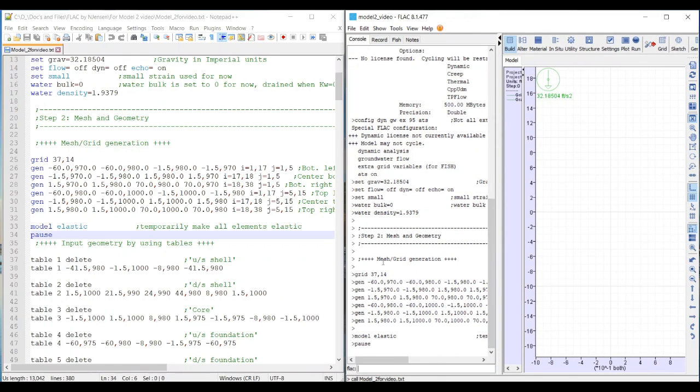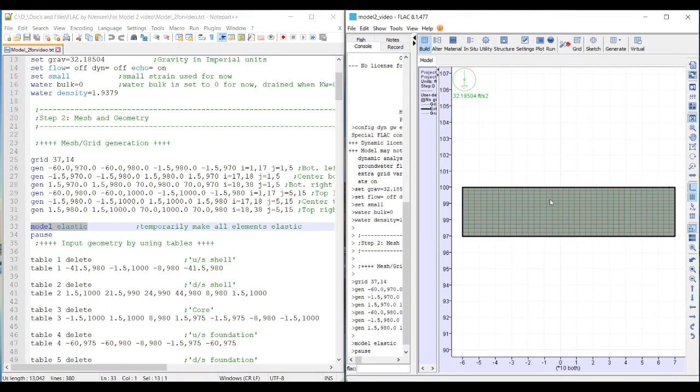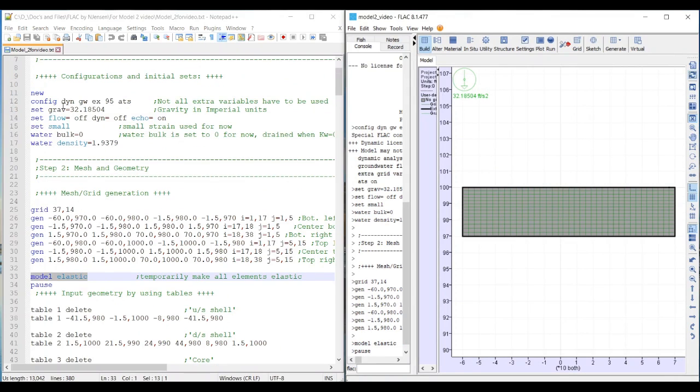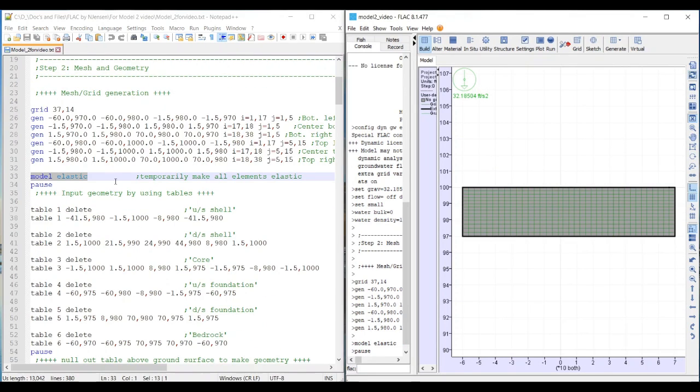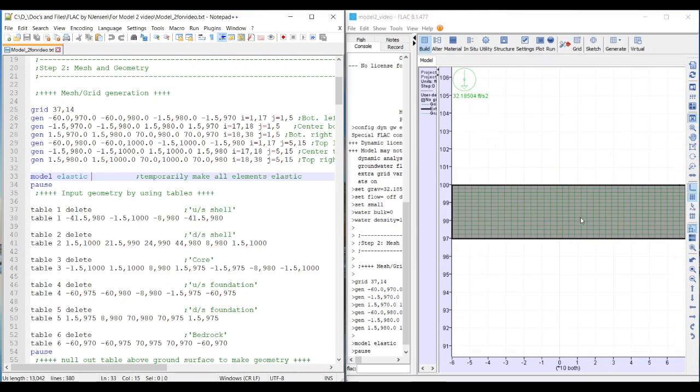So you can see mesh grid generation here, and the last command was model elastic, which is shown here. Let's see what that did for us. If we hit refresh, all this has done so far is set the initial configurations and make a grid with a mesh and some elements. It doesn't look like an embankment dam yet, that's coming later.